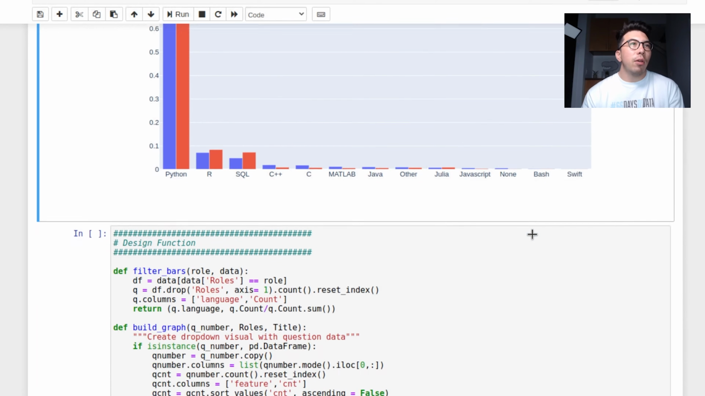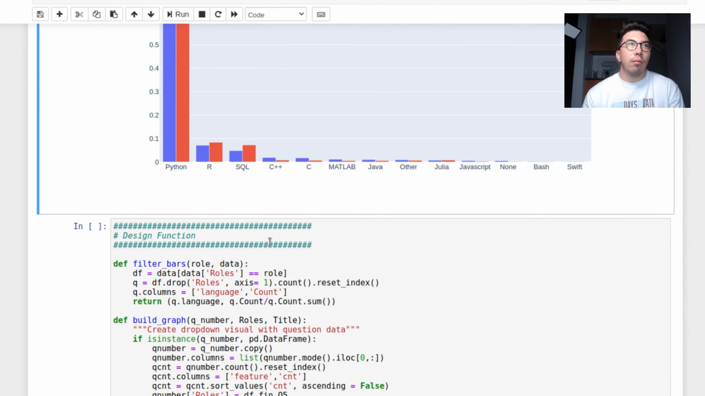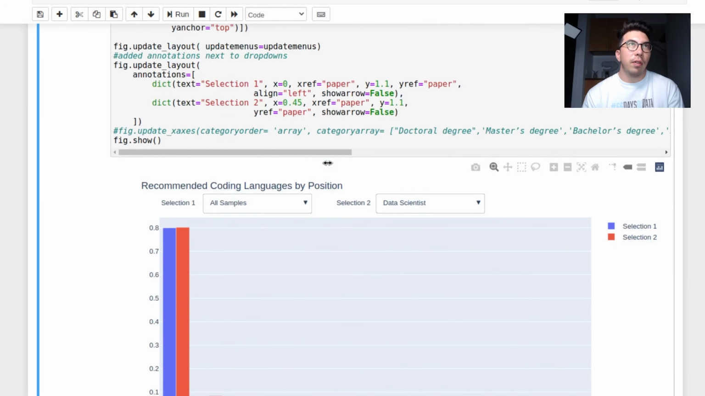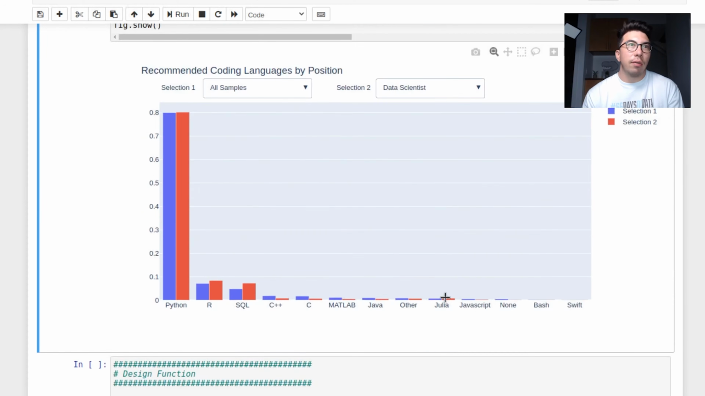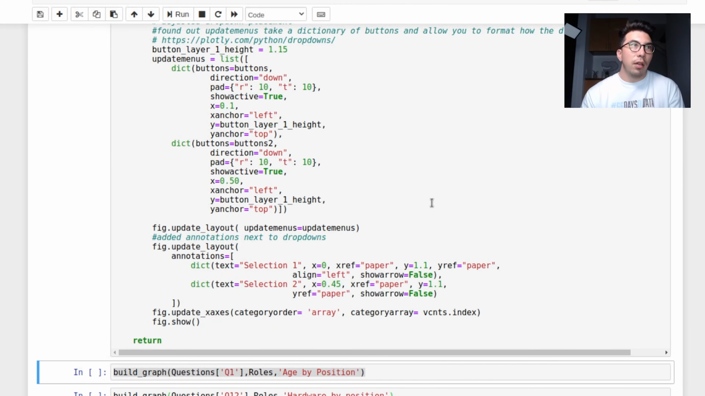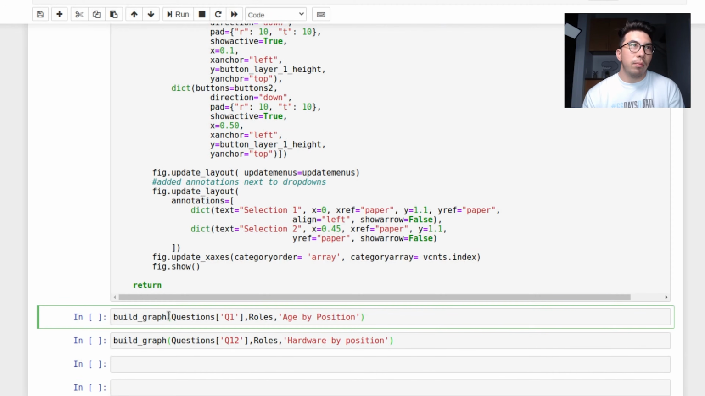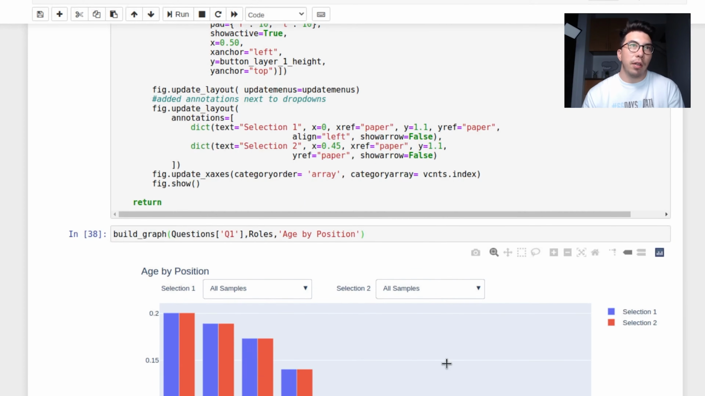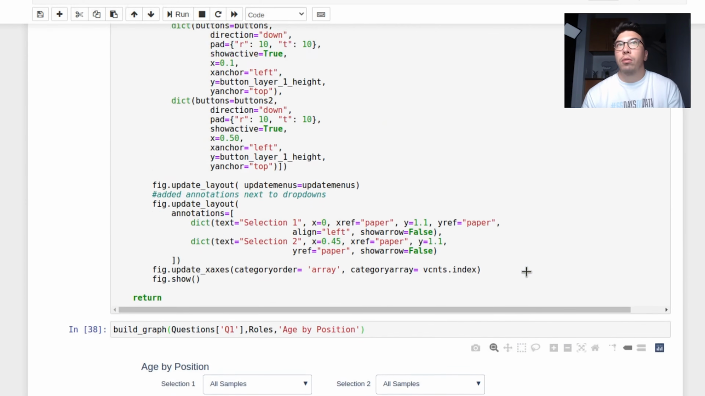So the next thing I wanted to look at is, can we write a function that greatly simplifies how we create these graphs? Instead of writing all this code over and over again, we can just do a build graph function, put in what question it is, put in the roles, and add a title, and it'll populate something like this. Let's go through what that looks like.